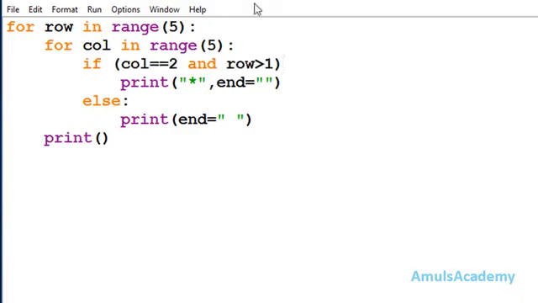Alright, so here I use the logical AND operator. It's because to print star I want both these conditions to be true. When column is equal to 2, then at that time row should be greater than 1. That is, row can be 2, 3 or 4. It should not be 1 and 0. That's why I mentioned logical AND here. So to print star both these conditions need to be true.